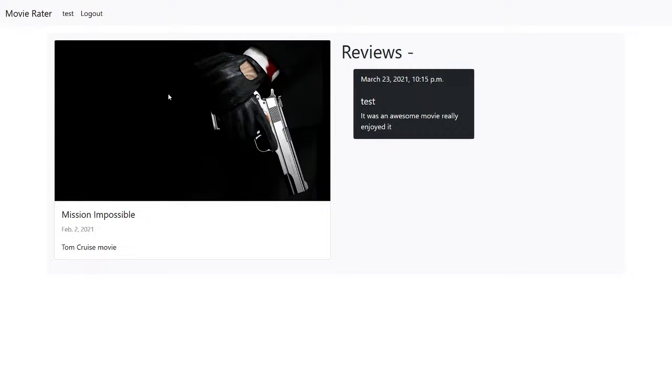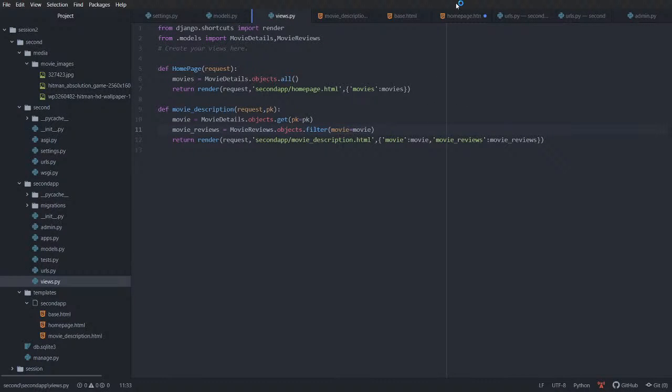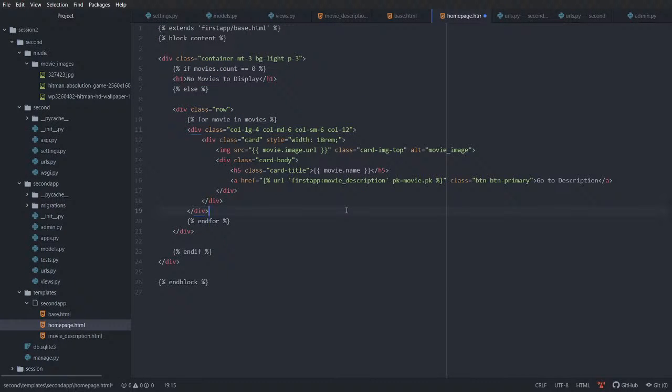Okay, so now we have completed our movie description page and home page. Just give me a second, I will fix the home page. I just messed it up. Okay, so, yep, I fixed my home page.